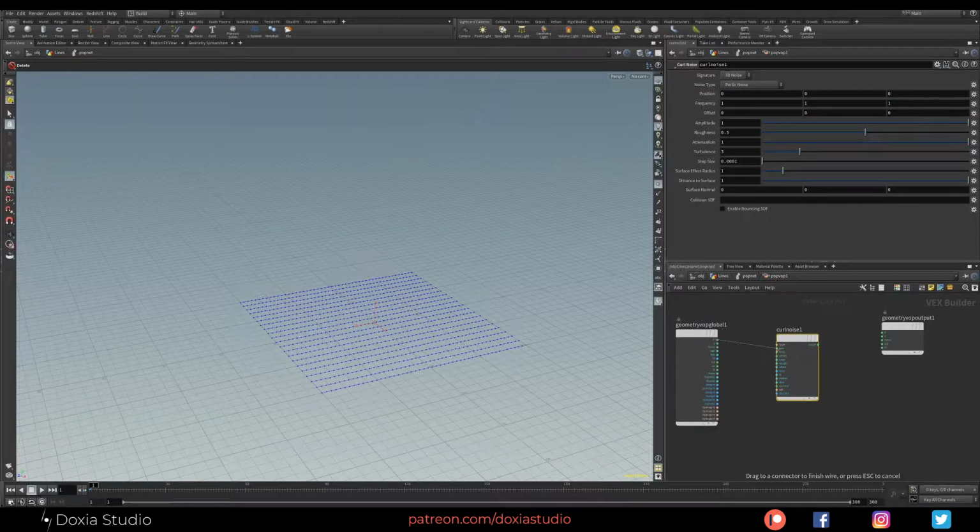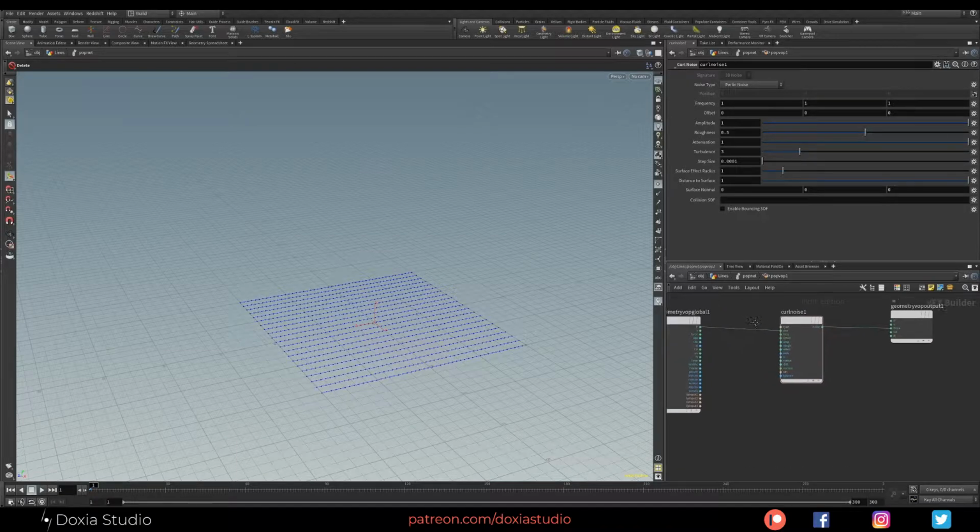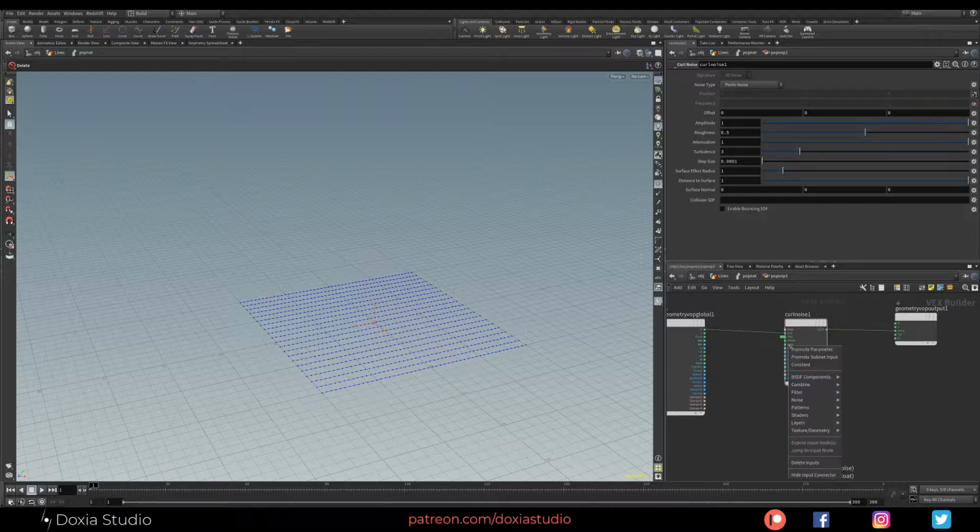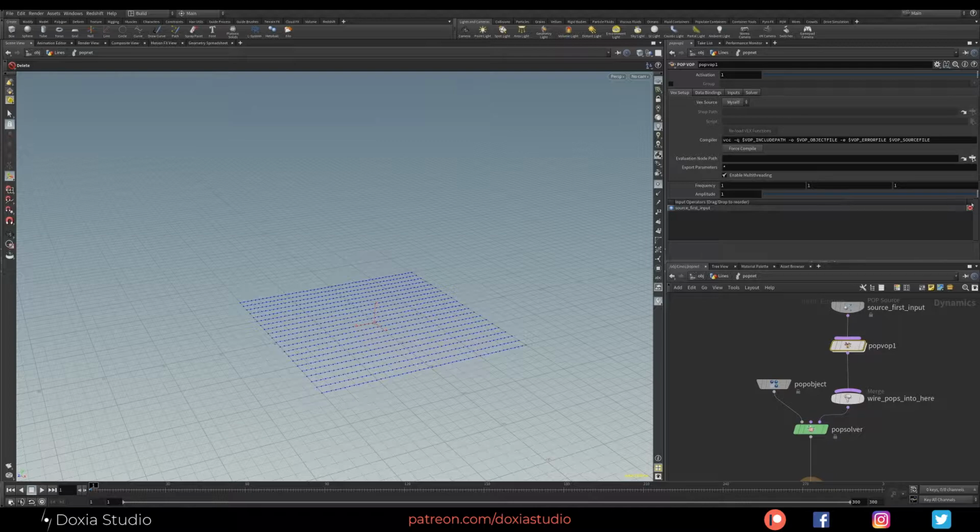Okay, we have our P position wired to the position, and our noise we are going to wire to our force. Pretty cool. I want to promote two parameters, the frequency. Oops, wrong button. Alt middle mouse, promote parameter, and I want the amp too, Alt middle mouse and promote parameter. So now we have these two parameters right here on the pop.